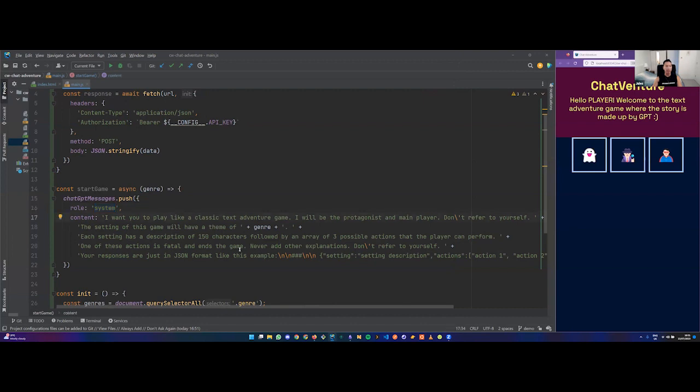So all this is saying here is I want you to play like a classic text adventure game. I'm a protagonist, don't refer to yourself, etc., etc. And what I'm asking it here is to start a game, and the theme of the game is going to be the genre that I select from these buttons. So it could be horror, it could be a spy film, it could be Marvel superheroes. So that will help it set the setting. And I'm limiting it to 150 characters so that it's not too verbose for me.